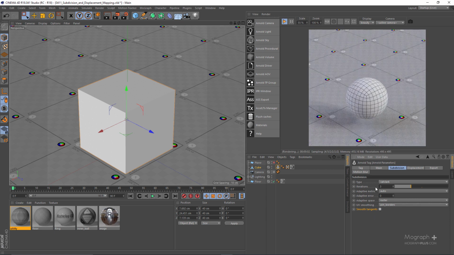Now that we have this foundation about subdivision, let's discuss displacement mapping and how to achieve it in Arnold for Cinema 4D. Displacement mapping allows you to create real geometric details based on a texture. The difference between displacement mapping and bump mapping is bump mapping was just an illusion. We wouldn't alter the geometry, but displacement mapping actually creates and alters the geometry. Now let me show you how to add displacement mapping to your shader.